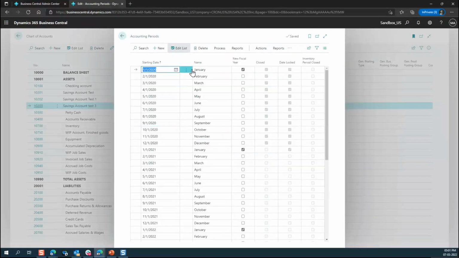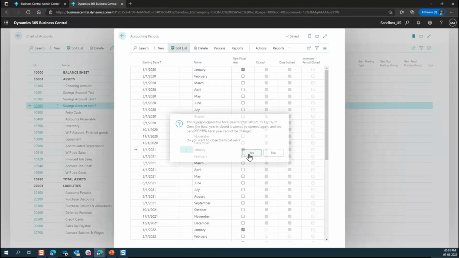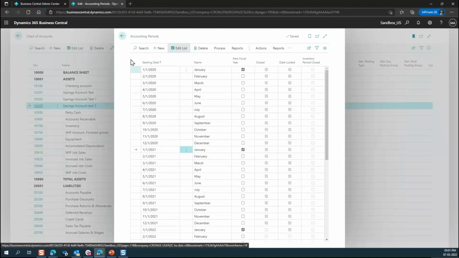Okay, as you can see, 2020 is closed, 2021 is not closed. Right now we are in 2022, so we should close 2021. I'll click here. I'll close it. Yes. Now you can see 2021 is closed.